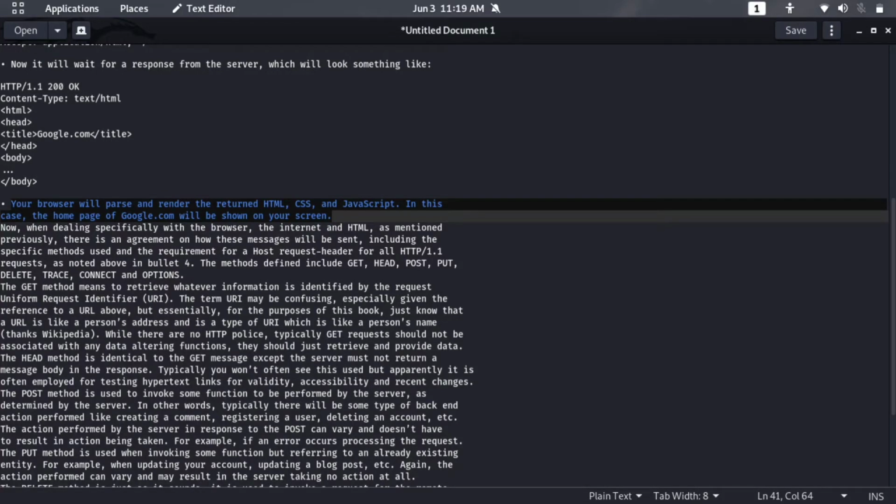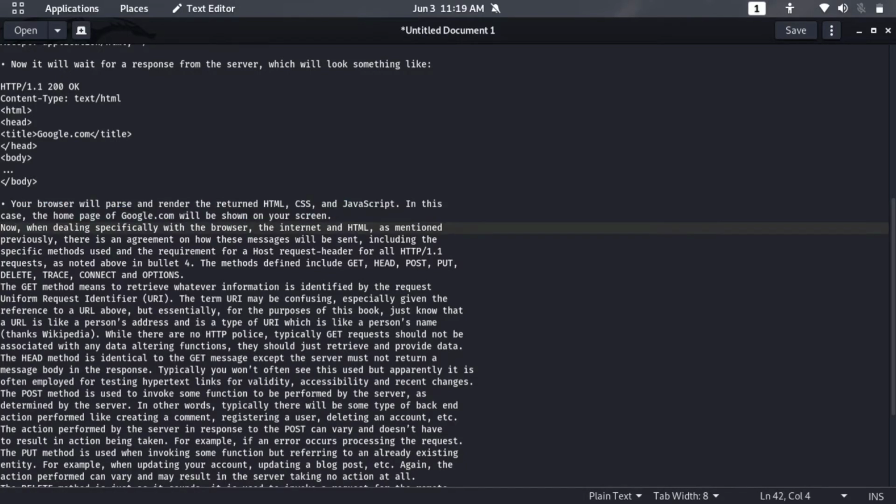So the actual work of your browser is to render the returned HTML, CSS and JavaScript. In this case, you will see the UI of google.com on your screen. Now, when dealing specifically with the browser, the internet and HTTP, as mentioned previously, there is an agreement on how these messages will be sent, including the specific methods used and the requirement of a Host header for all HTTP requests.